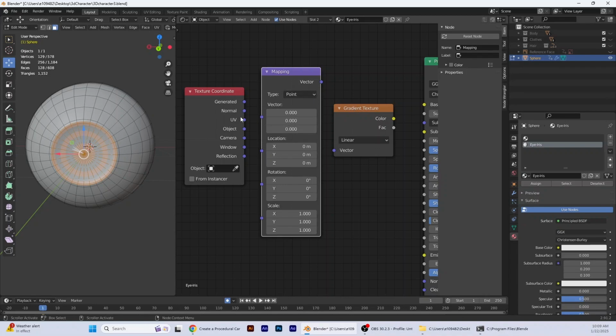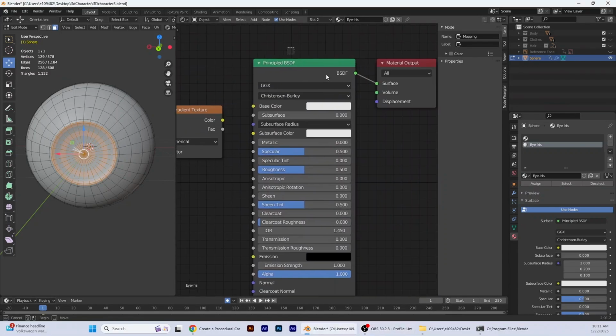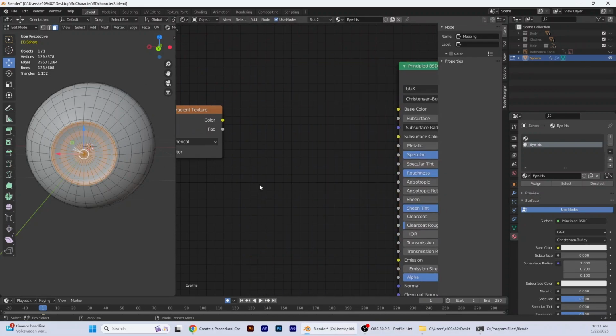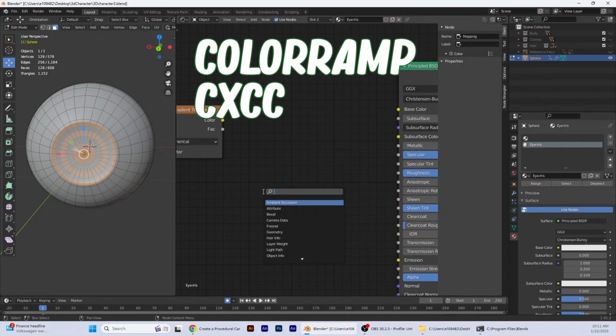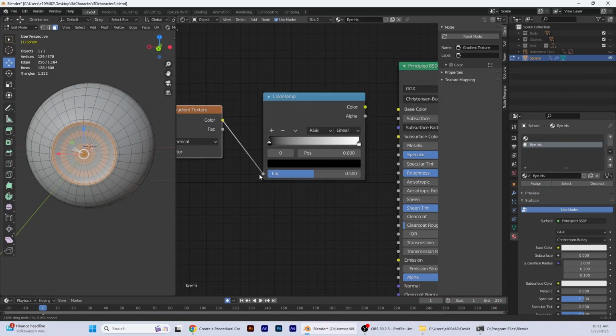Okay, so what we're going to do is we're going to move this UV to the vector and this vector to the vector. And then we're going to change this linear to spherical. Okay, then we're going to, let's just move these over. I'm going to press Shift A and add color ramp right here. We're going to move this color into the factor and then this color into the base color.